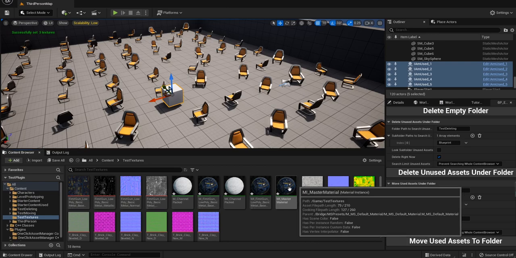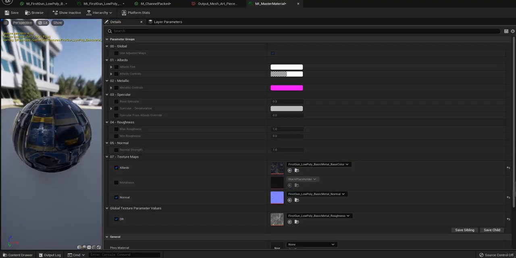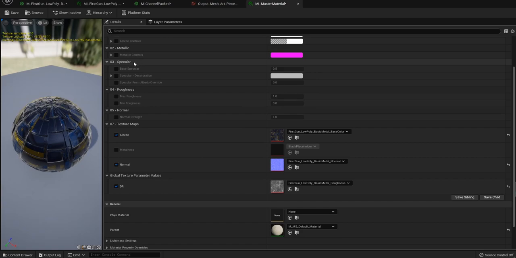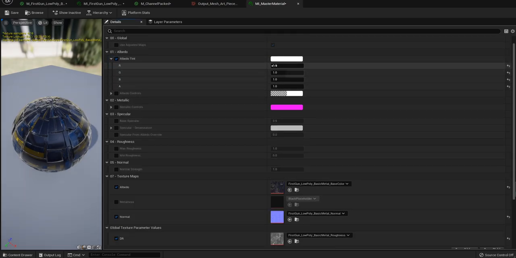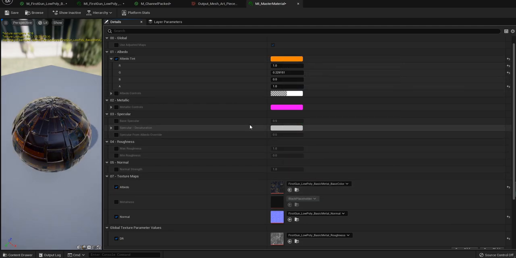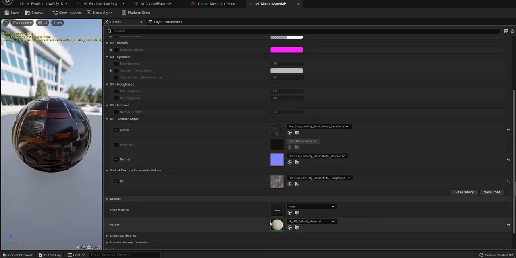Now right away you can see a material instance is created for me, and it's referencing the default master material inside of Unreal. So with this, I can use all the settings built in for me. I can adjust the tint, I can adjust the strength of roughness and everything that comes with this master material.